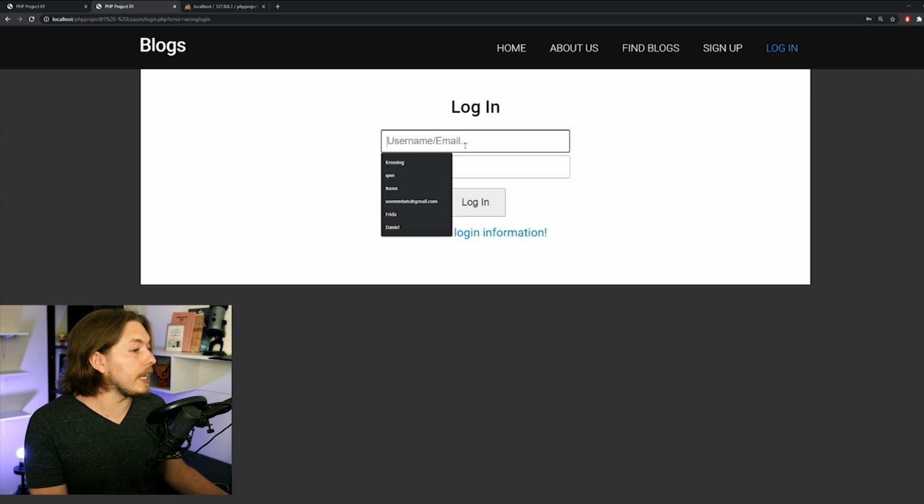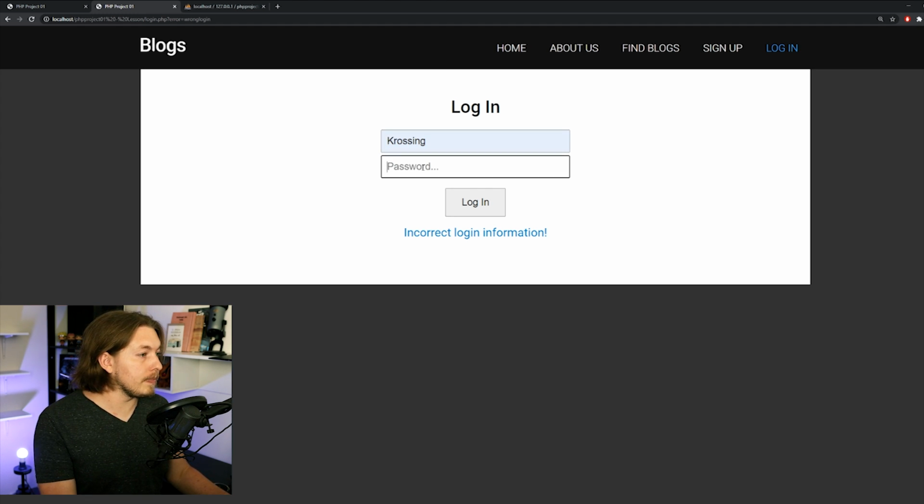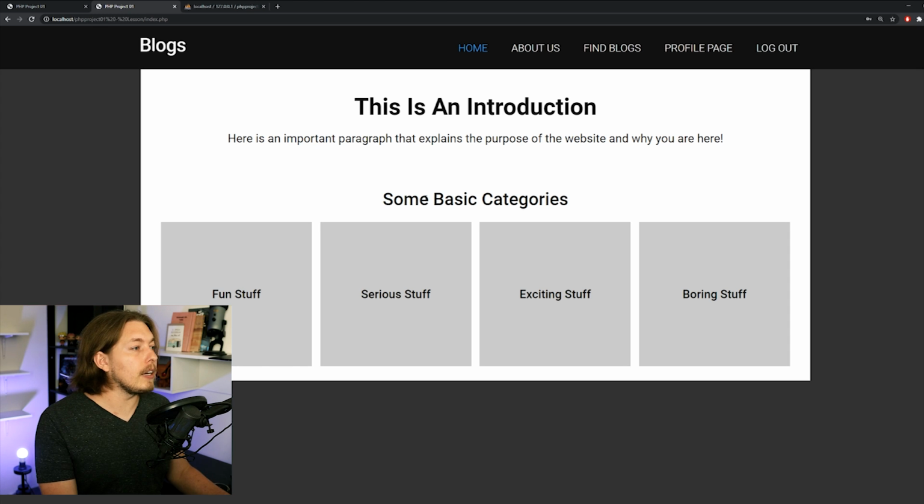But with this, we can actually go ahead and try and log this person in. So if I were to choose crossing 1, 2, 3, you can now see that we're sent back to the front page because we're now logged in. It says profile page up here. It says logout. So the last thing we need to create now is just basically a logout page where we can log out the user. And that is super quick to do.